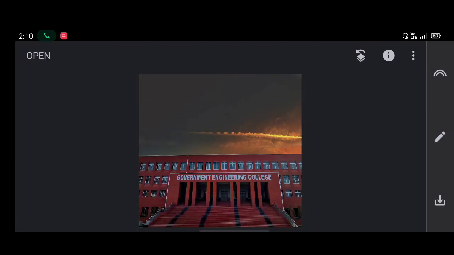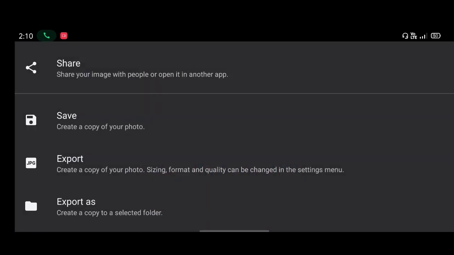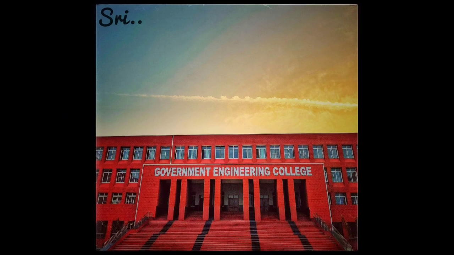I think now you got a basic idea about curves. Now let us save this image. Go to the export button, click on the save button. Yes, the image is saved. Now have a look at the similar images using curves.